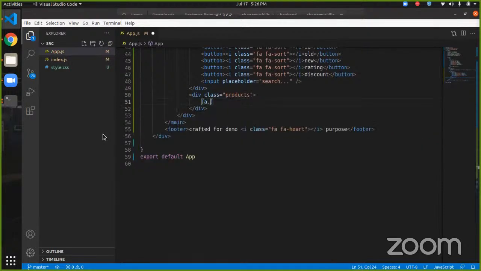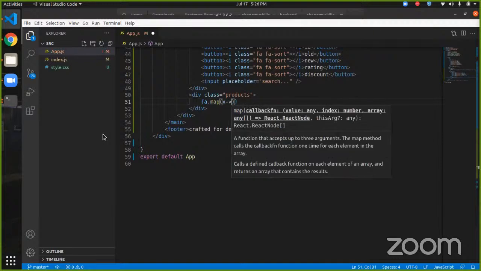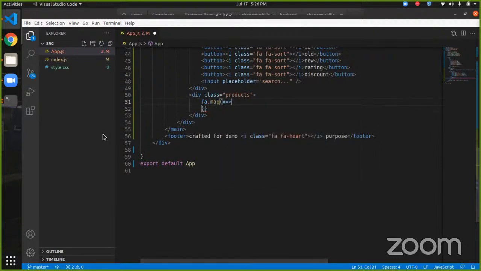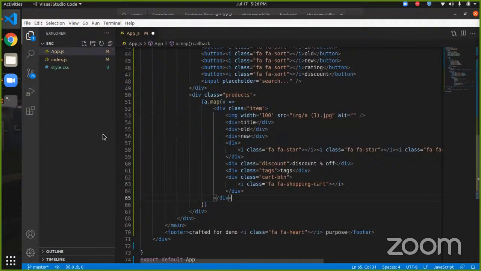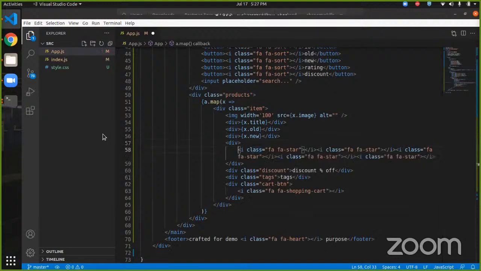So it would be a dot map. Every item is to be converted into this. So this is going to be the image value, that is the x dot image. And this is going to be the title, the old price, the new price. The rating would be a little bit difficult.